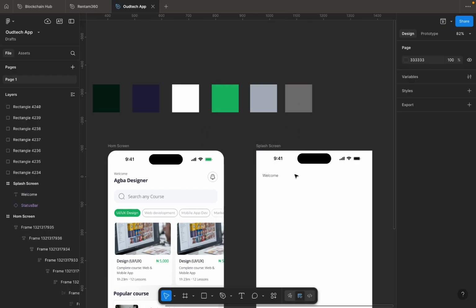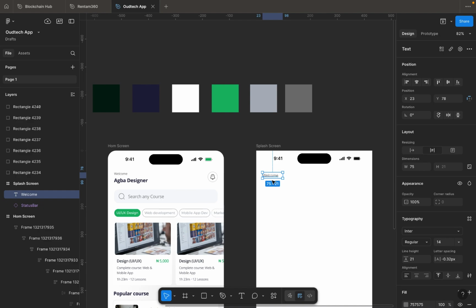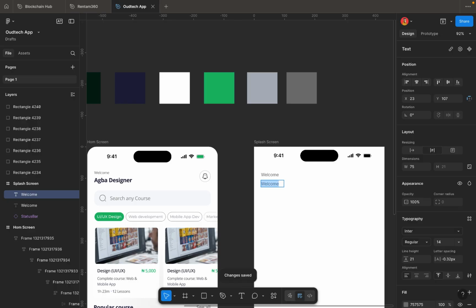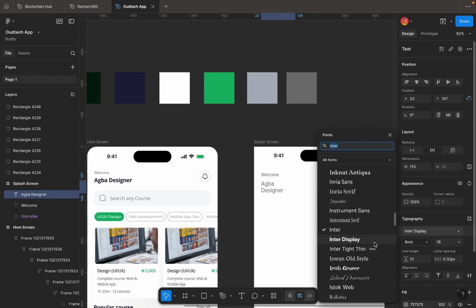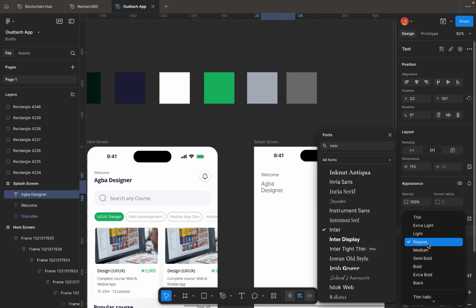And the next one is Agba Designer. So instead of me writing Agba Designer from scratch, I can easily duplicate this guy. I'll just get this guy duplicated, then come back here and write Agba Designer. Then, sorry guys, I will make the size 18 pixel, and it should be bold. So I'll come here that has regular, then I'll make it bold.